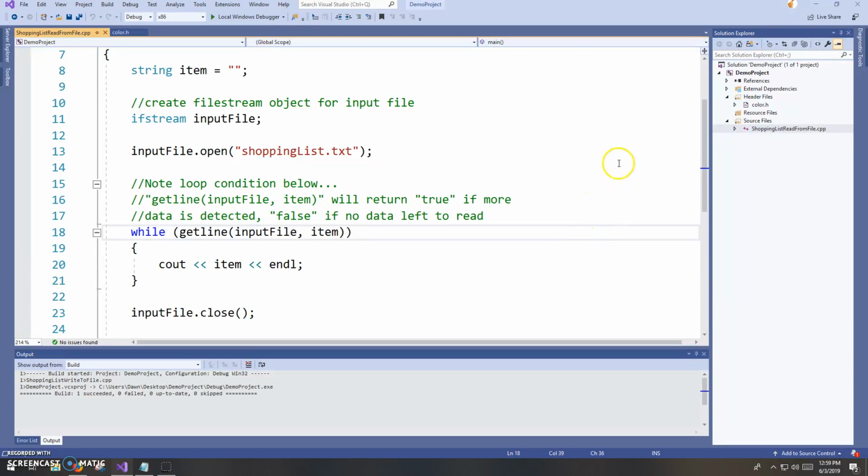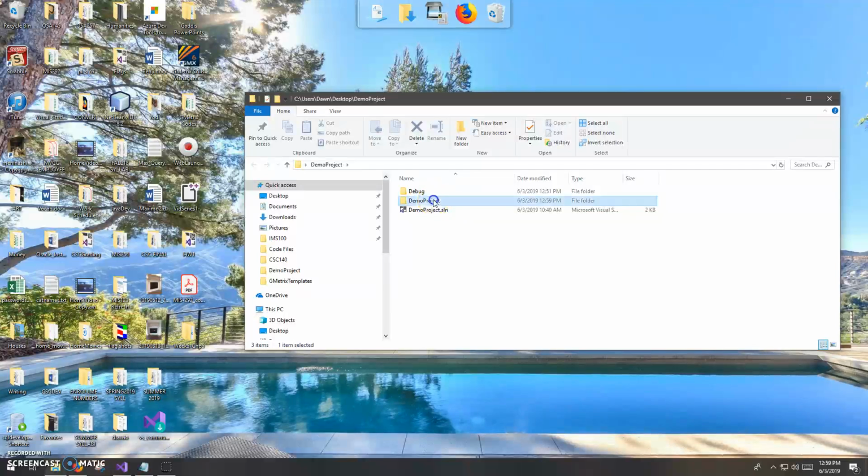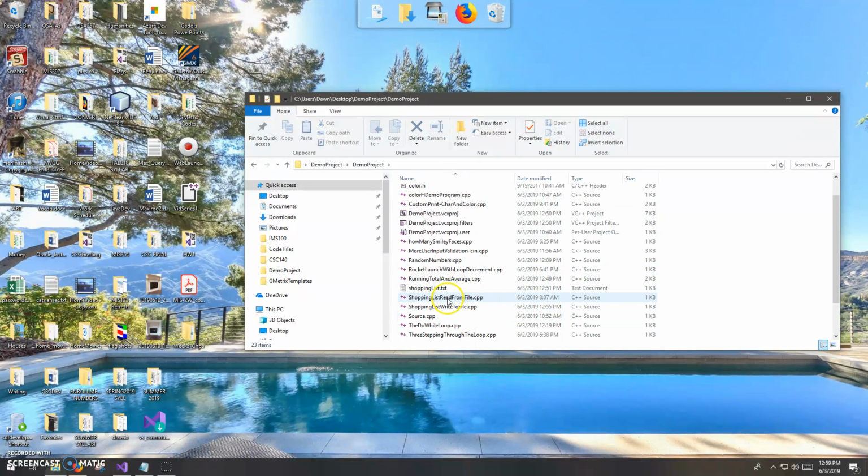So in this video, we're going to read the shopping list data back into the program and display it at the console. Just a point I need to make first. Let me minimize this. This is the project folder on the desktop. I'm going to drill down into where the code file is. The code file is actually this one.